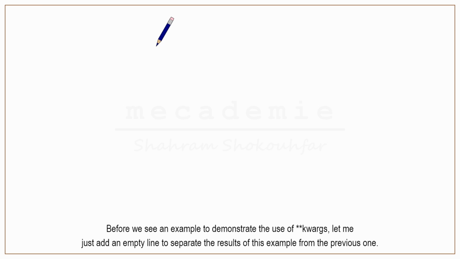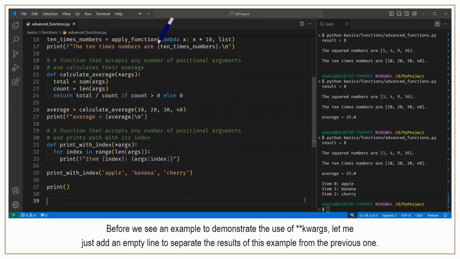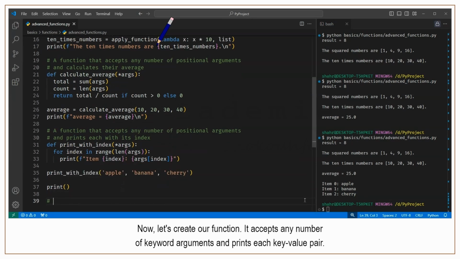Before we see an example to demonstrate the use of kwargs, let me just add an empty line to separate the results of this example from the previous one. Now, let's create our function. It accepts any number of keyword arguments and prints each key-value pair.